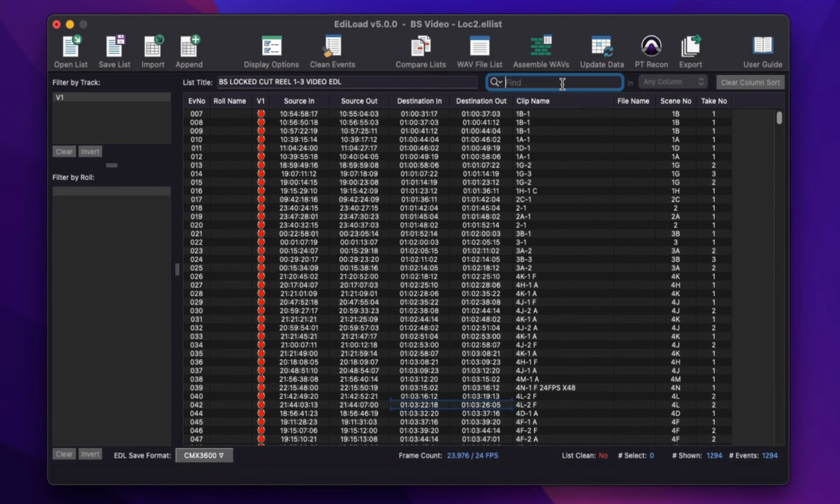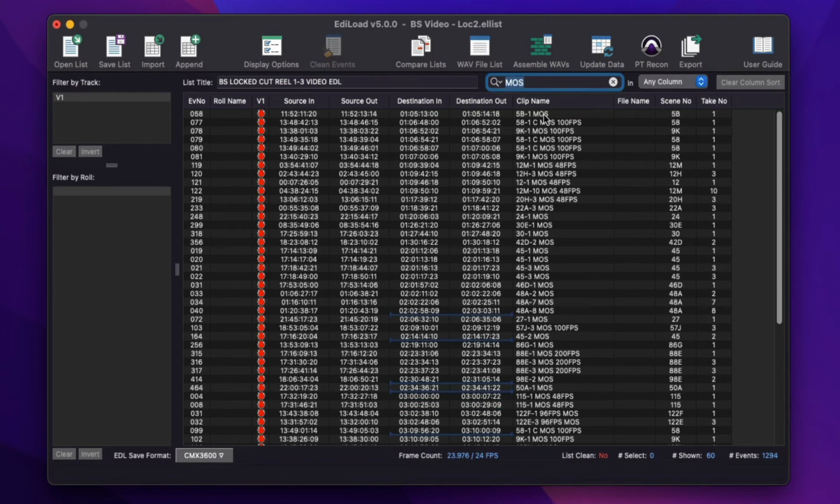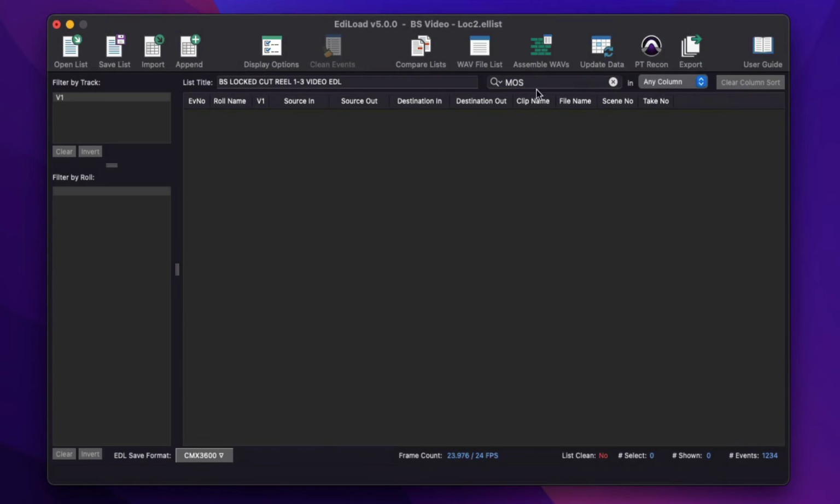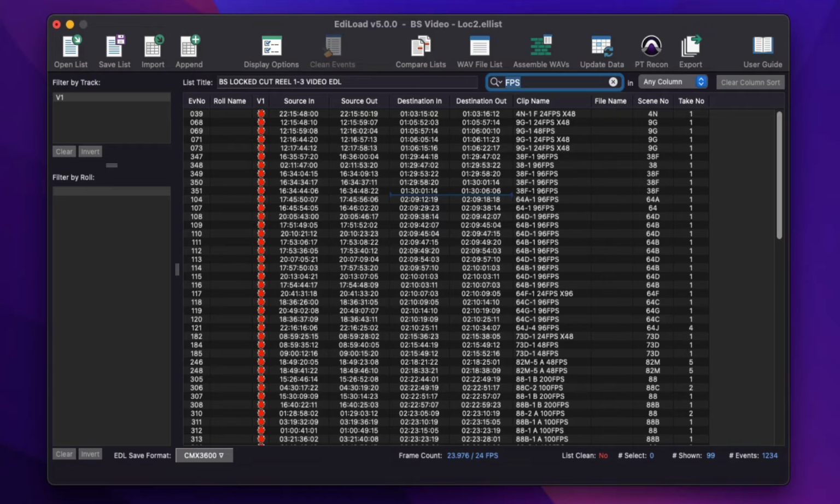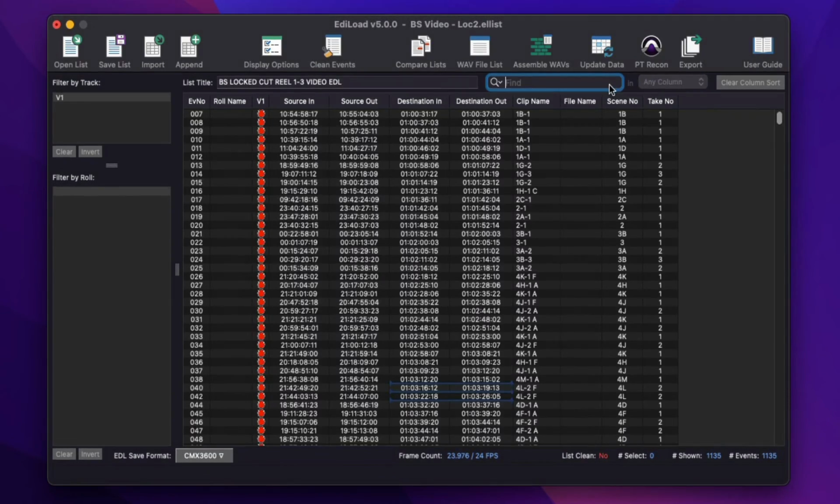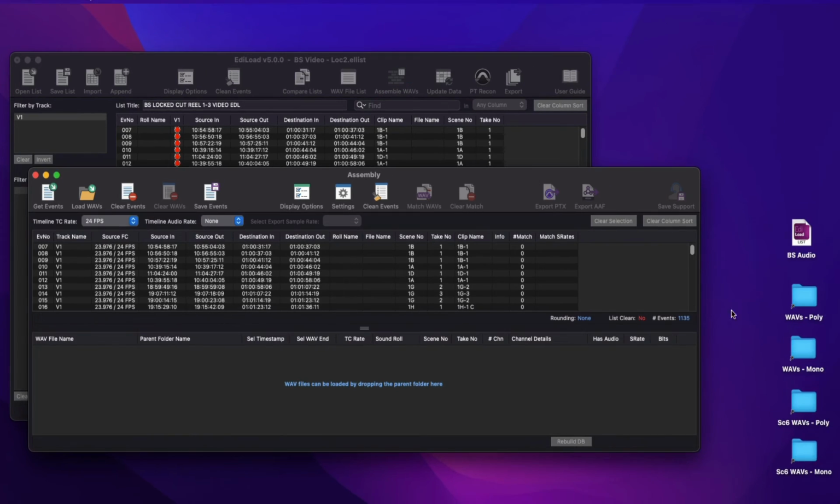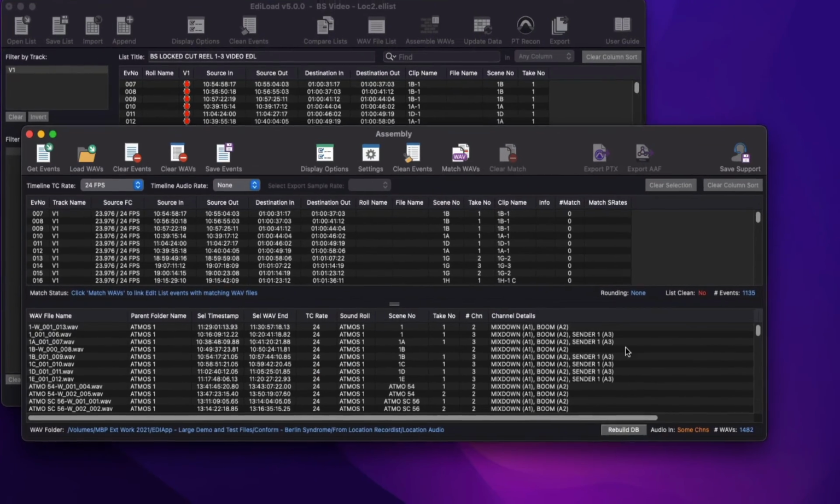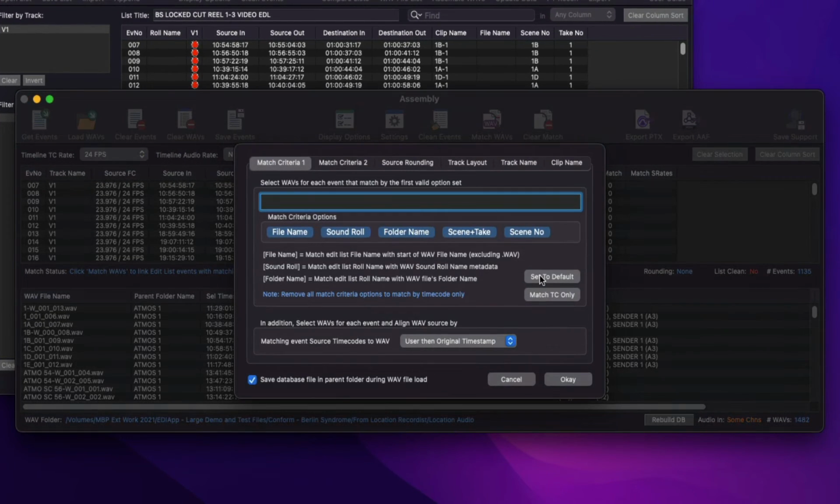I'll also, with the Find field, remove all MOS and variable speed events that contain FPS in their clip names, as I know these shots don't have any sync sound for them. In the assembly window, I load the poly WAV files and set the default match criteria.